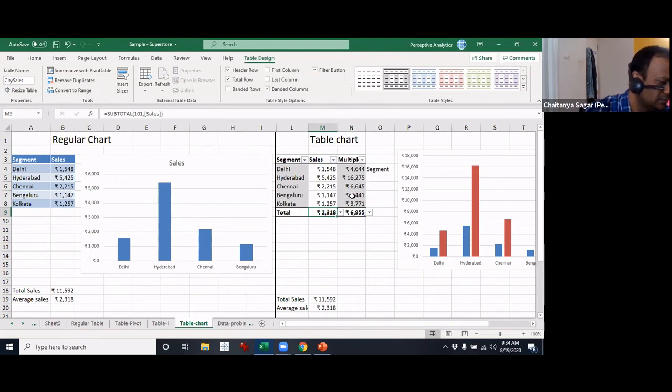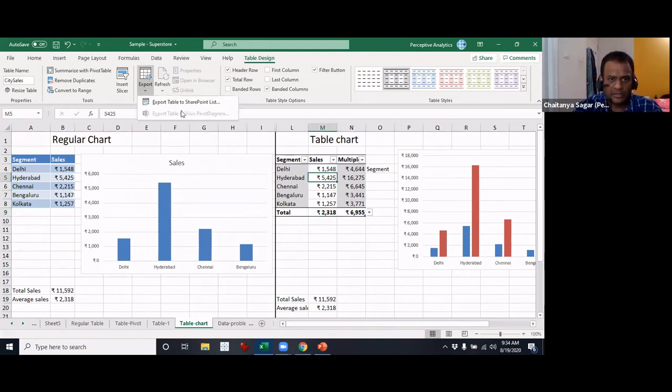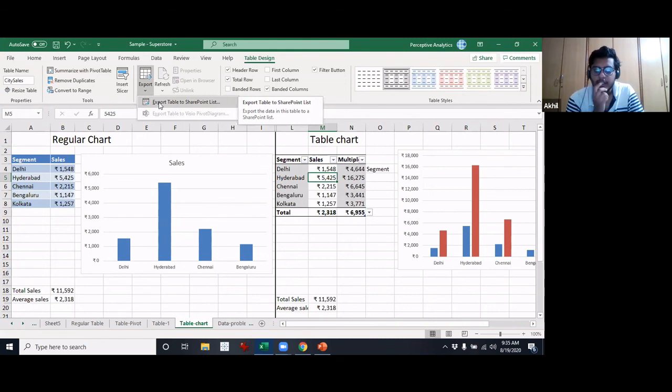For your information, you have what is called export table to SharePoint. Did you use that before in that project that we did? Maybe Akhil would know this. Akhil? No, right? We actually used VBA code to do this. There is something called export table, but I'm not sure if it will automatically update. We'll have to check that, but this option will be useful for you.